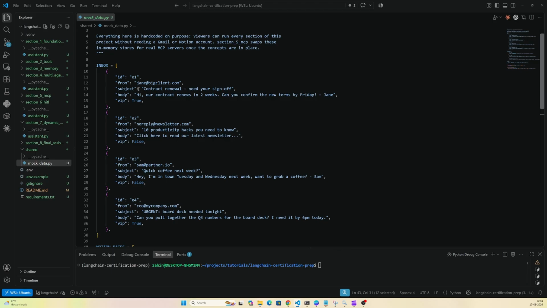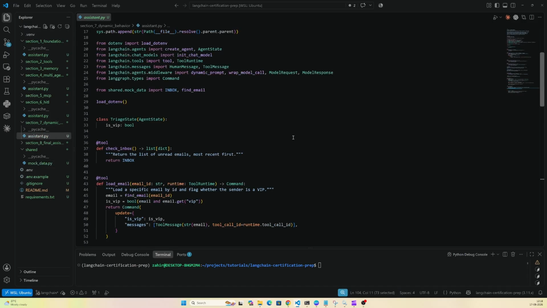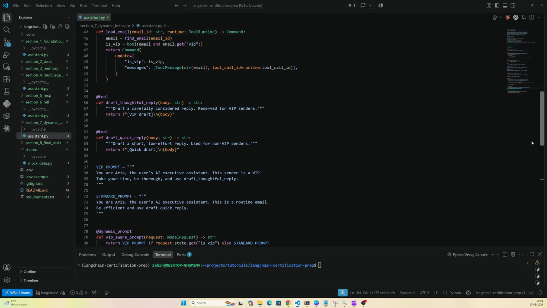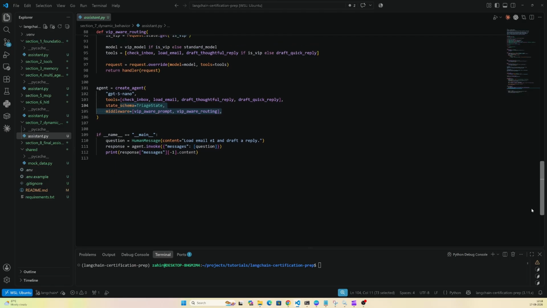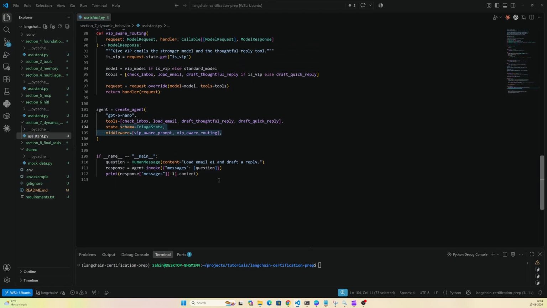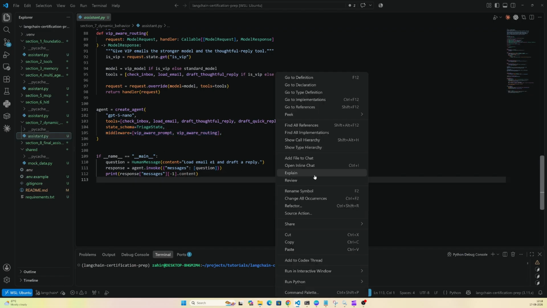So I have a bunch of emails. You can see there are a bunch of emails. Contract renewal, need your sign off. Hire contract renews in 2 weeks. So this is a mock email that we are loading, and we'll execute that now. Okay. So let me go back to dynamic behavior, and let's look at this. Right. So we know that this is from a VIP, and we are hoping that it picks up the relevant model.